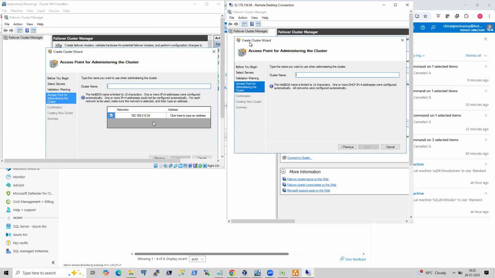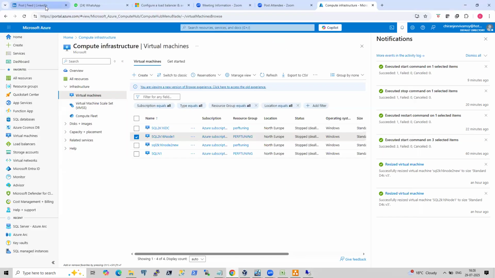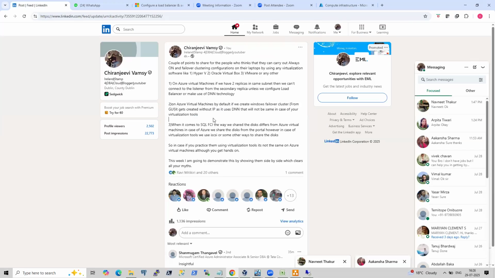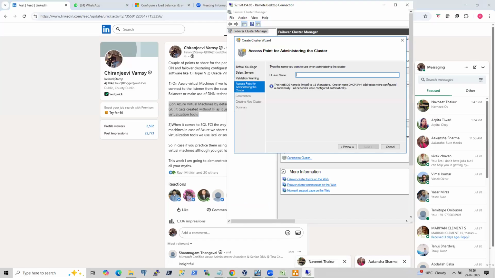Now this is the right time to see the differences between Azure VM Windows failover cluster and on-premises Windows failover cluster. What is the difference that you notice now? Yeah, in on-prem, we have the option to select IP. Yeah, right. So that is what I clearly mentioned in this post. This post is not a stupid post. Since I have gone through all these phases, I just mentioned these points orally. Now you are seeing this practically.